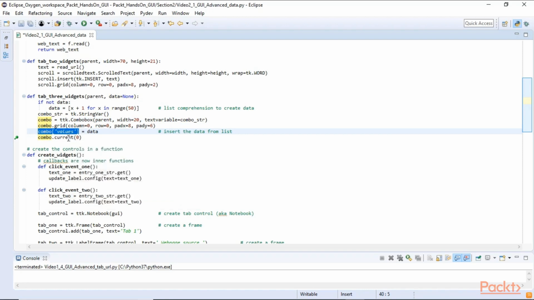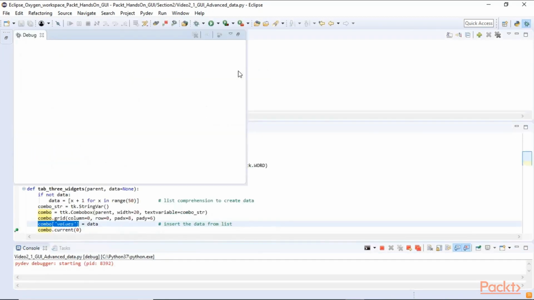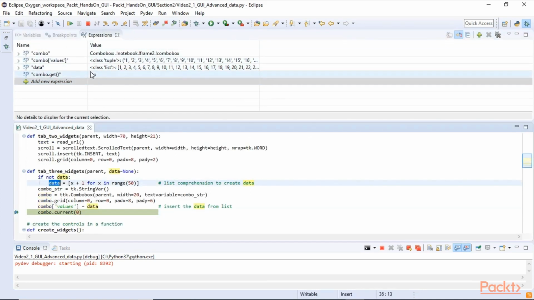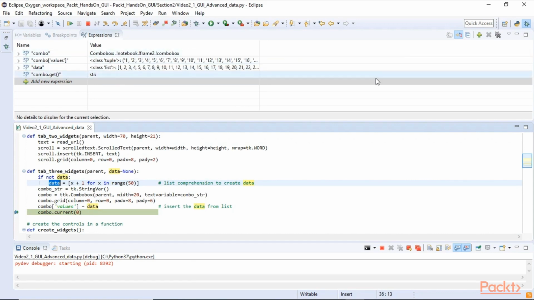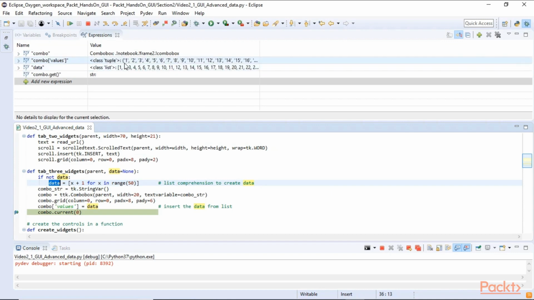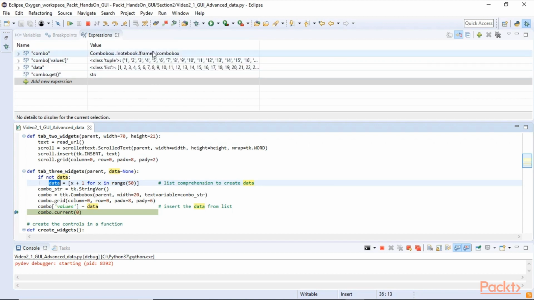Anyway, let's just run this with the debugger. So I'll put a breakpoint here in Eclipse IDE. When we run this, we can get a better idea what's going on. It always takes a little bit when it's debugging. What we can see is our data variable here is of class list, and it has the 50 integers 1 through 50. And our combo values is a tuple actually, and it has the same 50 values, but they have been cast into strings. So tkinter is a little bit funny sometimes, you just have to get used to it.